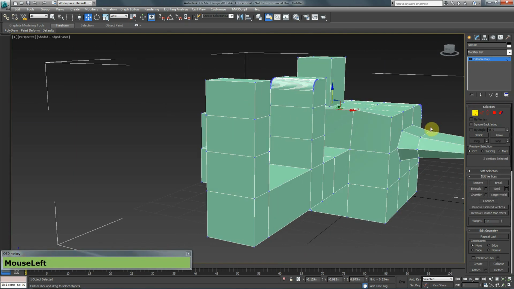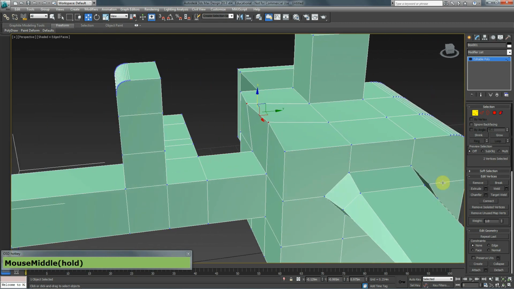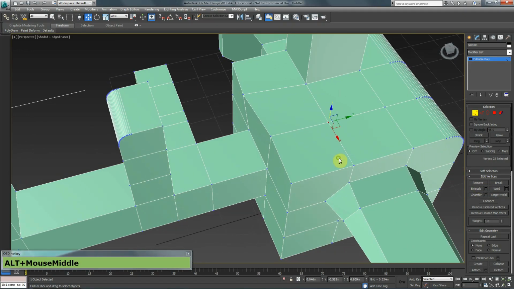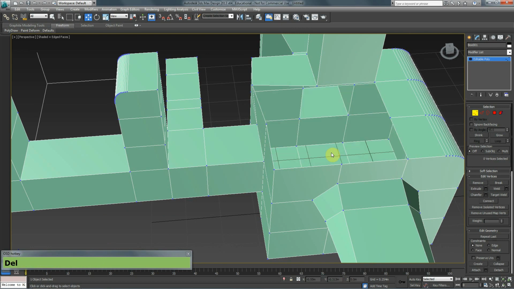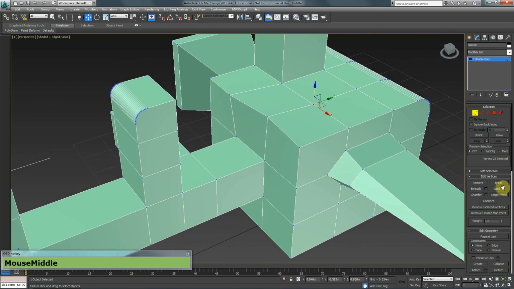Now back to vert mode. In vert mode, we have something called remove. It's very important to understand that removing a vert is not the same as deleting a vert. If I was to select this vert and press delete on my keyboard, it deletes the vert and all the polygons that were connected to that vert, and it gives me this hole. But if I was to press remove, the polygon is still there, but the edges that were connected to that vert have disappeared. So there's a difference between remove and delete.